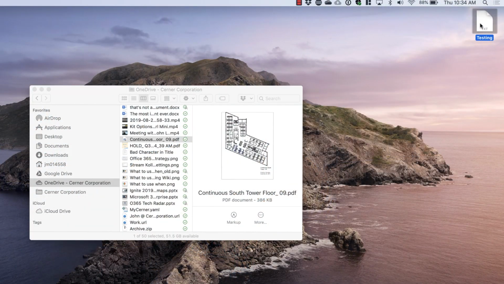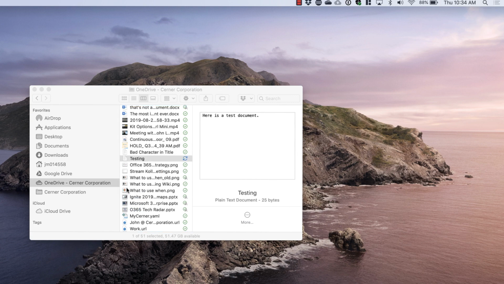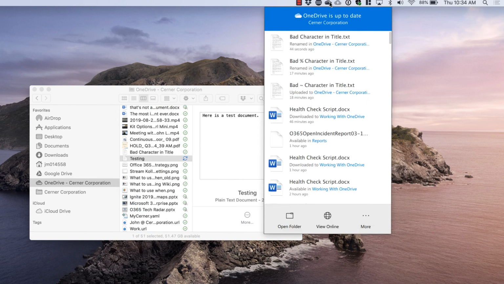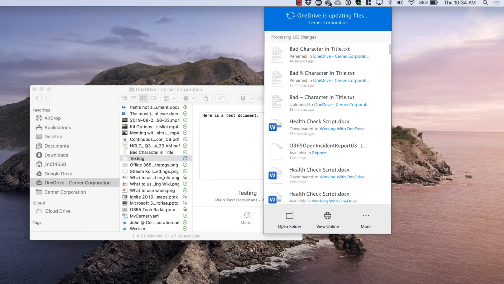If you want to take things one step further, let's sync a test file real quick and make sure that works. I'm going to grab this text file right here and drop it in the root of my OneDrive folder. And I'm going to watch the sync client to make sure that wakes up and syncs the file. If that doesn't happen quickly enough, you could call the help desk for assistance.